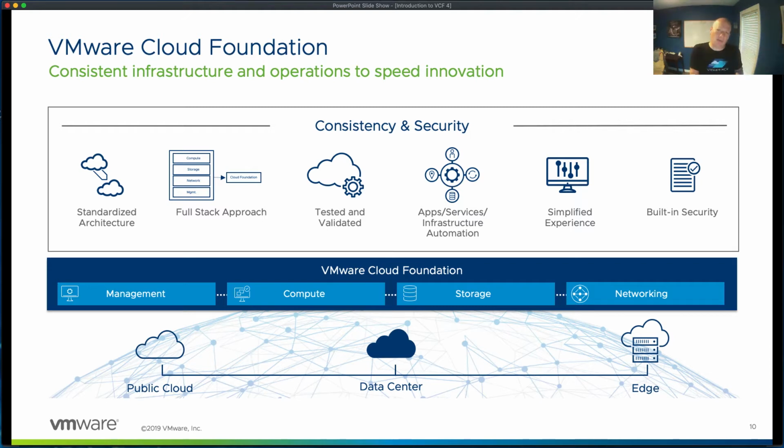It's a platform that drives this easy to use consistency, security, and simplicity of a standardized cloud in your private data center. So here we can see we've got management, compute, storage, and networking all brought together by VMware Cloud Foundation. It's providing the standardized architecture, just like you would see in the public cloud. You don't get to dictate how it gets deployed or what the architecture looks like. The same is true with VMware Cloud Foundation.